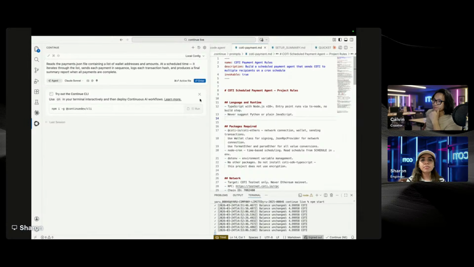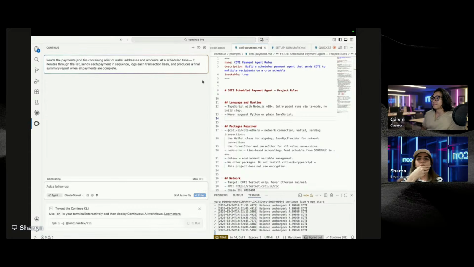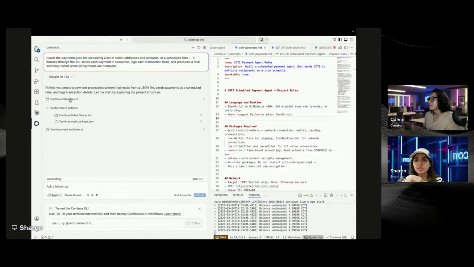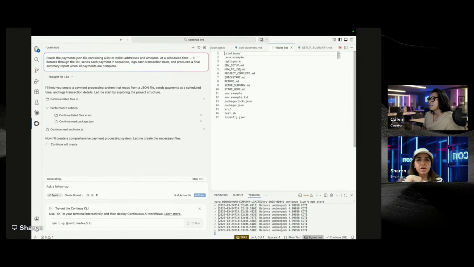Okay. Thinking, should we go with plan or agent? We already have this. Let's go with agent because we just want to see if it actually is able to call the correct prompt. Let's see. Continue, listed files. Okay, these are the files. Imagine if it calls both of them. Hey, wait, no, payments JSON.